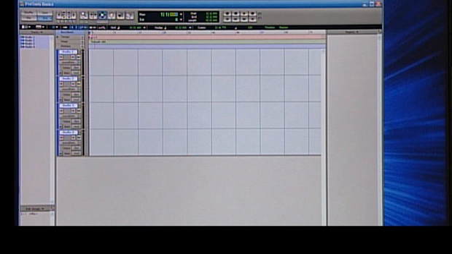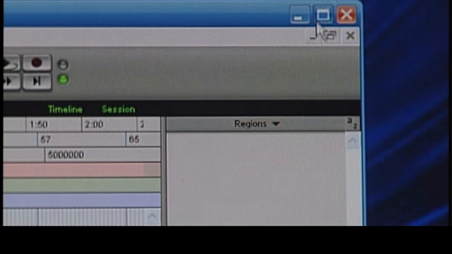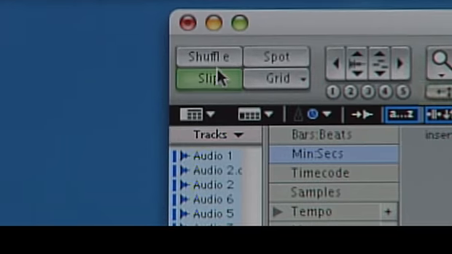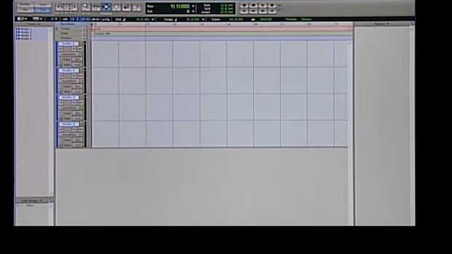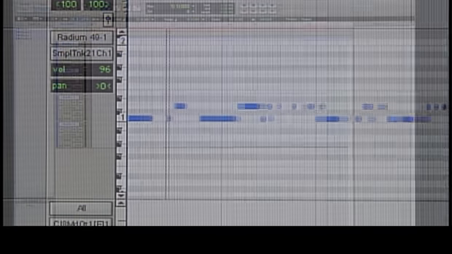Let's show the Edit window now. We want to make sure the Edit window takes up the whole screen. On the PC, we click in the middle box in the upper right-hand corner to maximize it. On the Macintosh, it's the green dot in the upper left of the window. The Edit window provides a graphic view of our session along a timeline. This is where we edit audio, MIDI, and automation data.